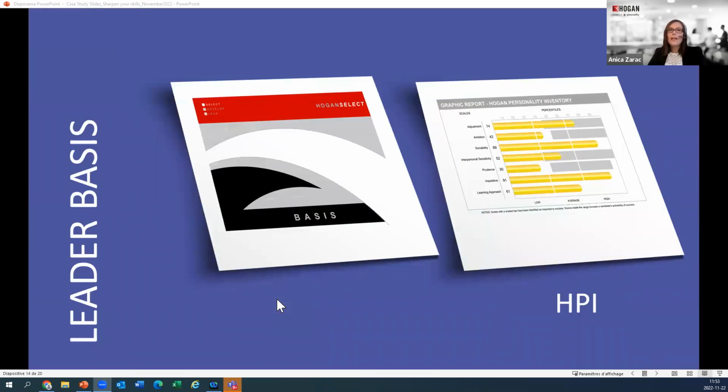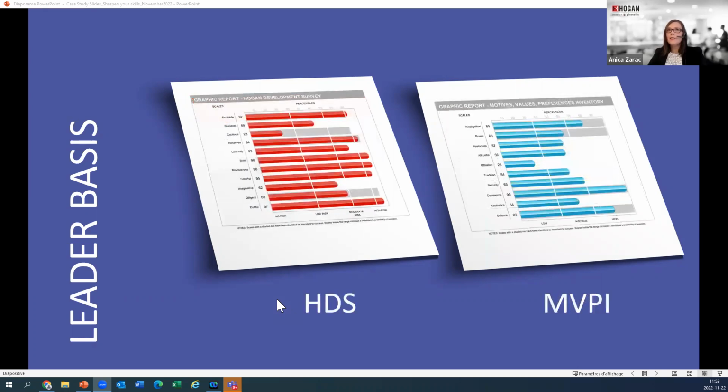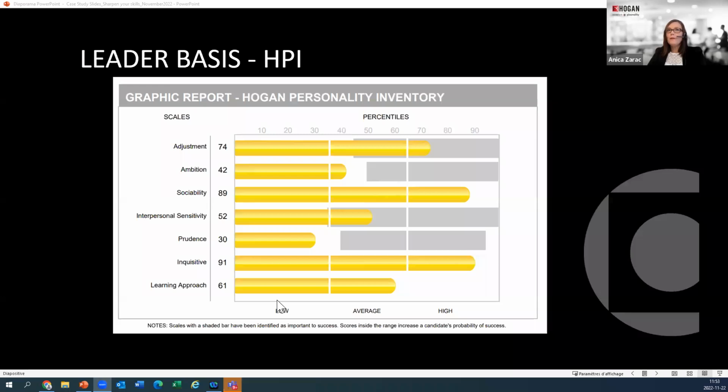So let's just add the leader basis. So leader basis, now a different report, more for a selection context, using all 3. But here is where we see the shaded areas. The shaded areas basically have been identified as important for success for leadership roles. So scores inside the range increase a candidate's probability of success.